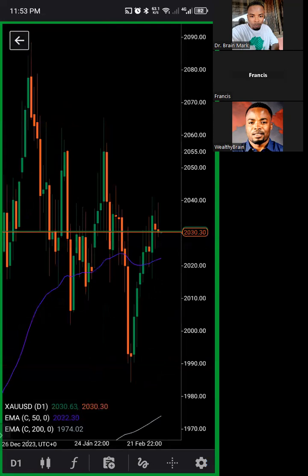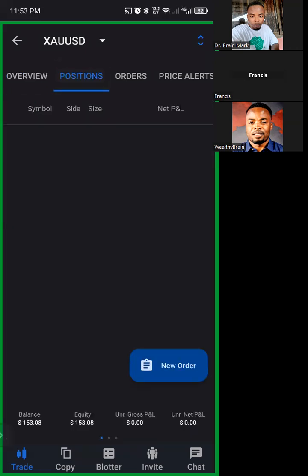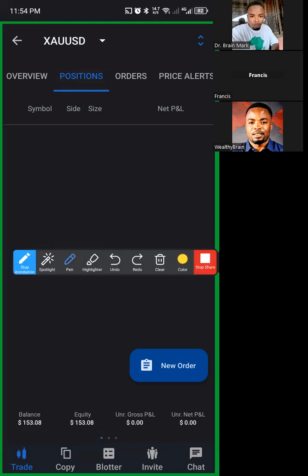Then the next one is position. So position gives you the asset you opened. So if you're in any current trade, you see them over there. At the bottom down here, you have your equity details. So if you are currently in a trade, you see the unrealized net profit and loss, which is the floating profit. Then you see your equity and your balance at the same time.